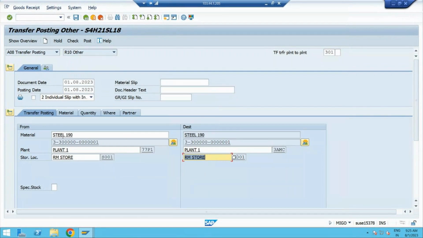Fine. So now you can see we are going to transfer the stock from one plant to another plant for this material, and this is the plant and storage location I have mentioned here. When I post this, the material should reduce from this plant and it should be added to the 3AMC plant, in this storage location, for the same material. So before receiving that, let's check the stock of this material in this plant.